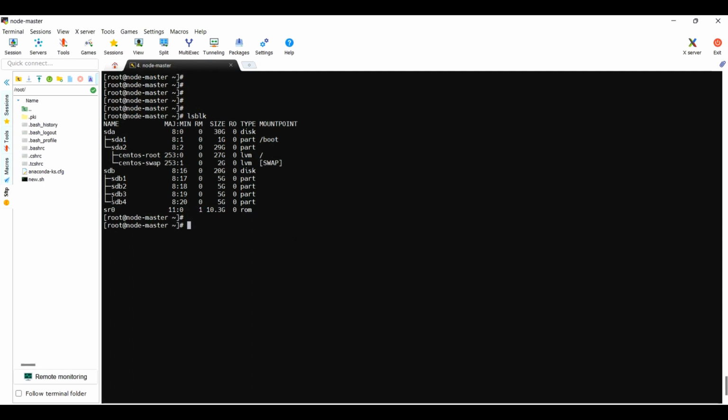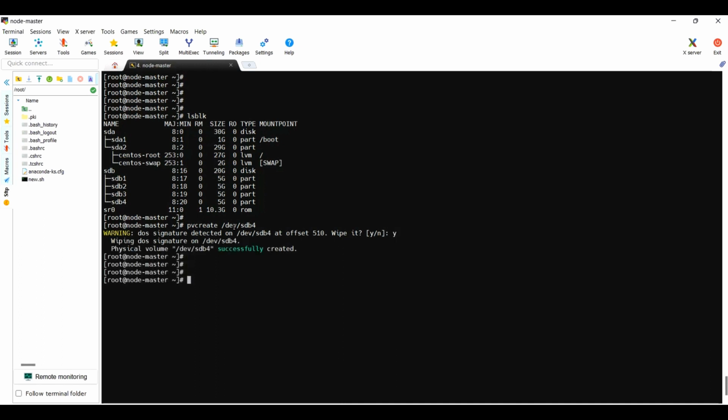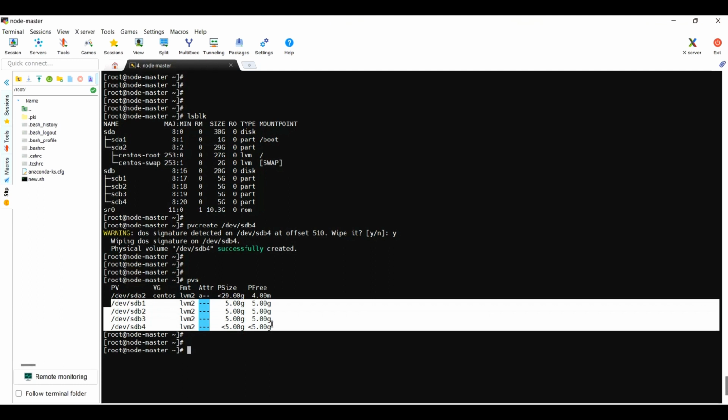See, for the 4th partition it is also displaying 5 GB. So I will create now: pvcreate /dev/sdb4. Okay, yes, I need it. Now pvs. Yes, see, 1 2 3 4, all the partitions are created.